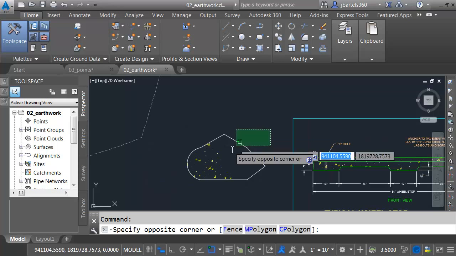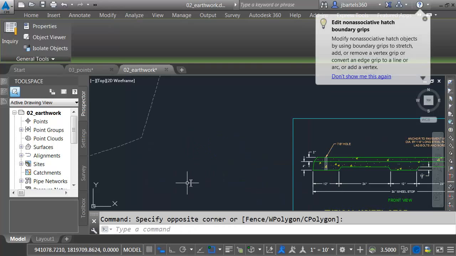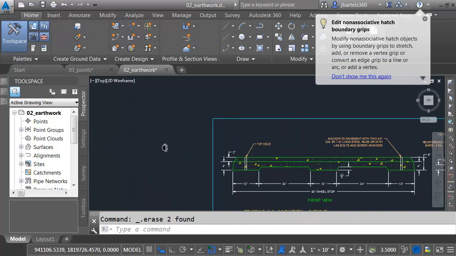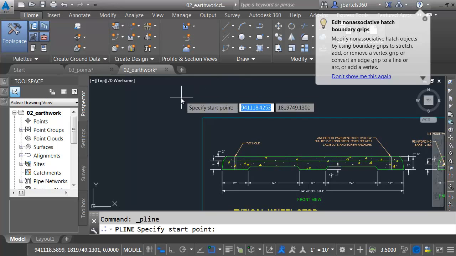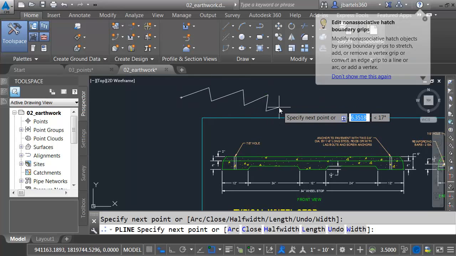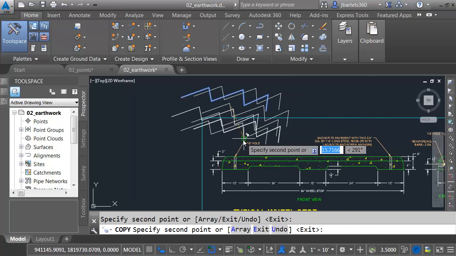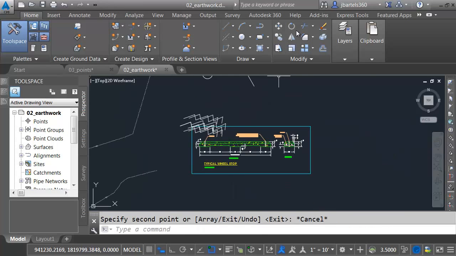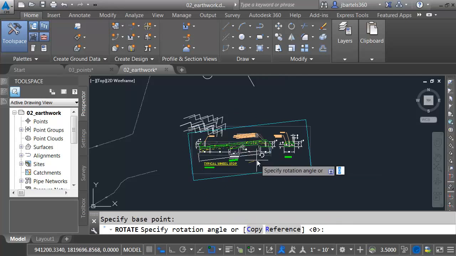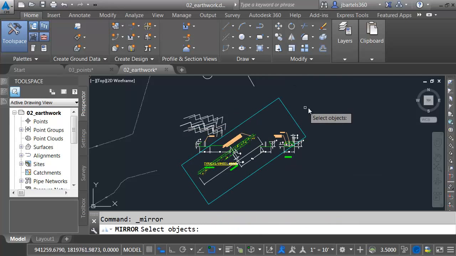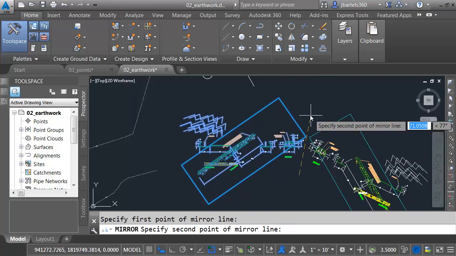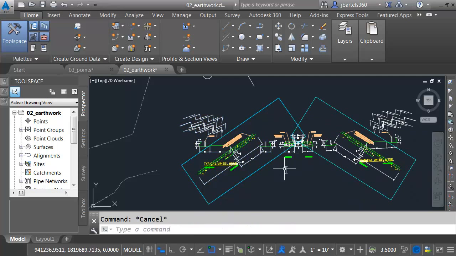Let's try it. I'm going to make some changes. I'll just select this geometry and I'll delete it. And then maybe I can draw a polyline here. We'll create some geometry. Maybe I can launch my copy command and we can copy that around. Let's back up. Maybe I can rotate some of this stuff. And then maybe we can mirror. So this represents my design alternative. Now, I'm not happy with it. Let's go back to the way things were.